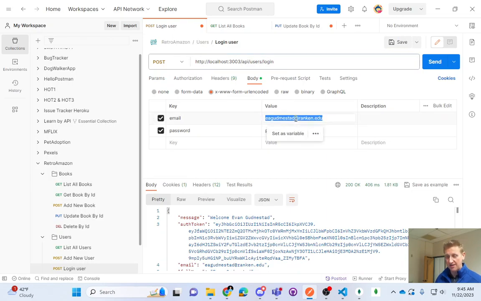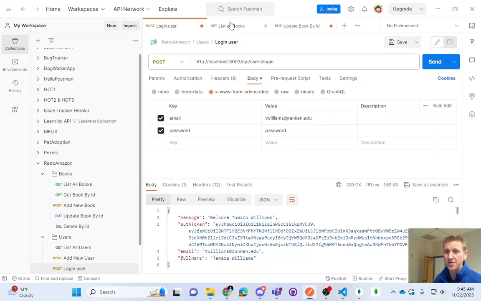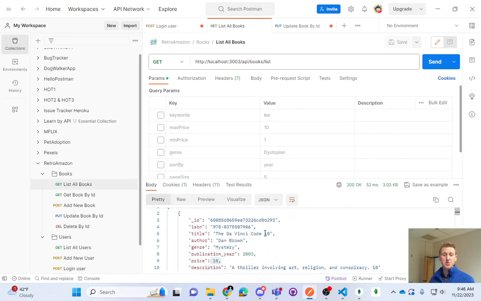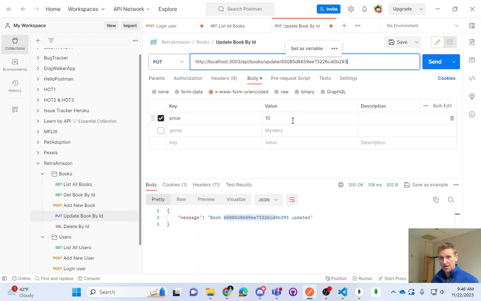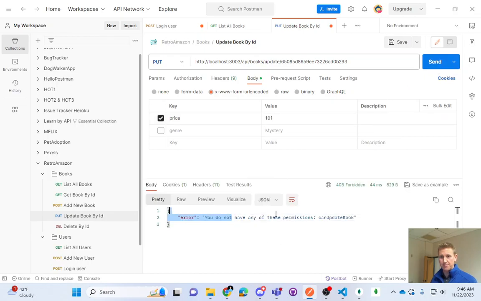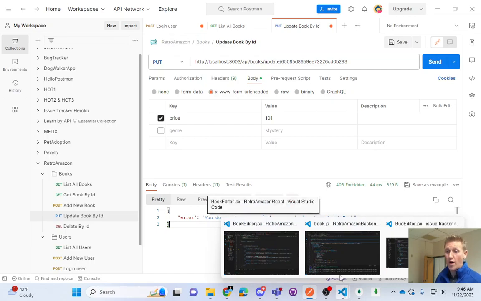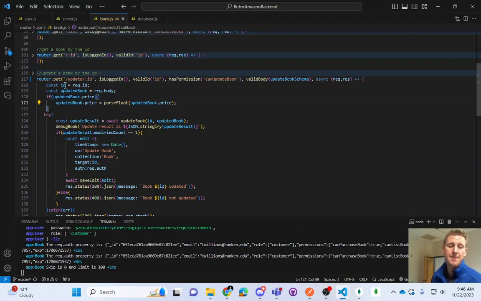If I log in as a different user, T Williams at rankin.edu, T Williams is logged in. T Williams, a customer can list books, right? But if I go to update that same book to $101, we get, you do not have these permissions, can update book. Okay, so where to start with this?